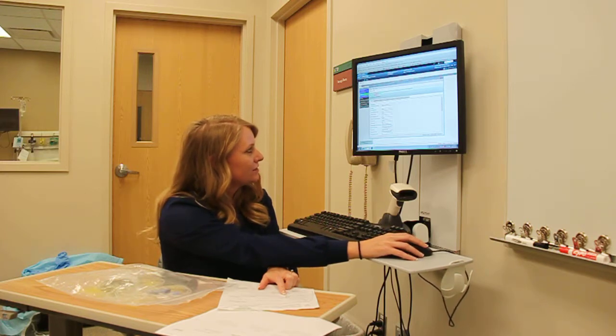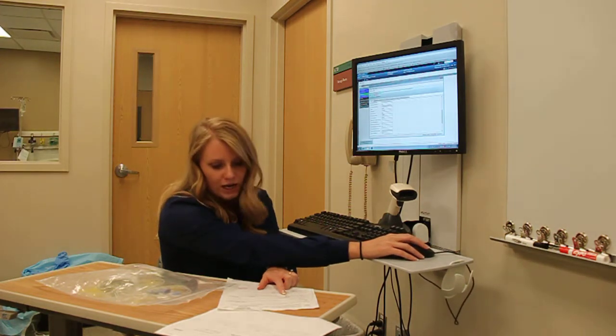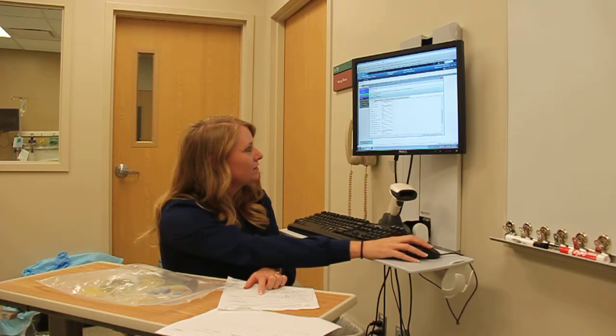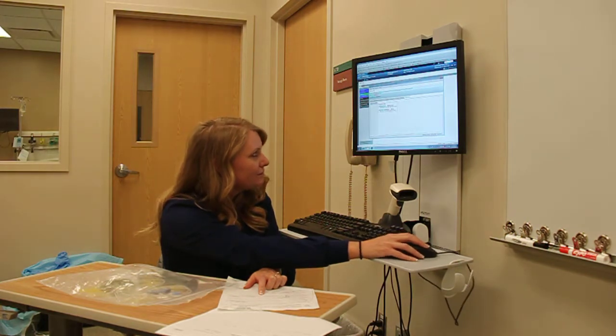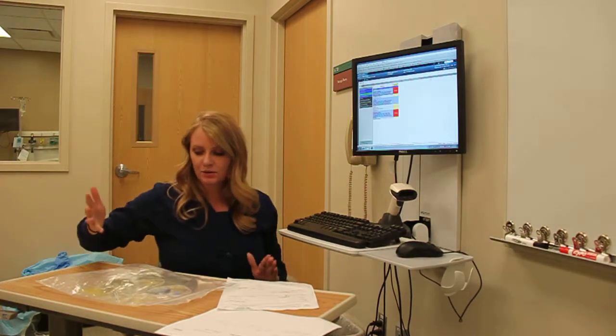It's the correct route, IV piggyback, date, time. This states to give it over 24 hours at 20.91 mLs per hour. If I hit the pharmacy button, I can see the diluent, which is dextrose, 5% in 500 mLs. Then I go to the next chemotherapy.